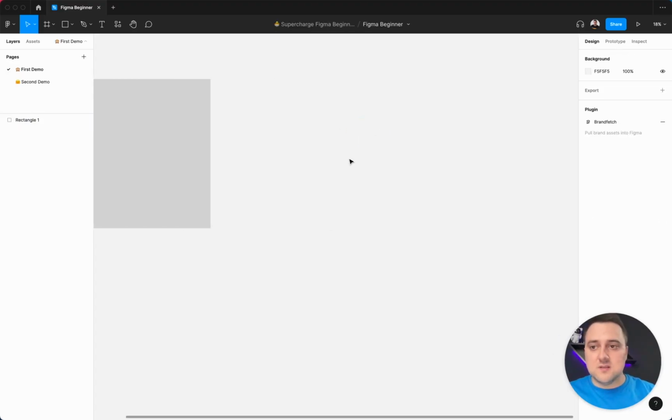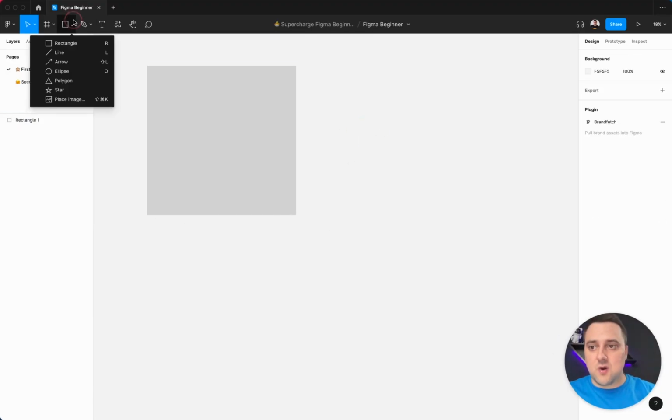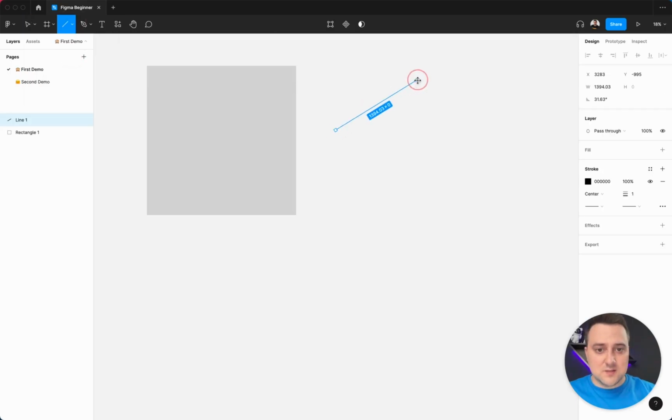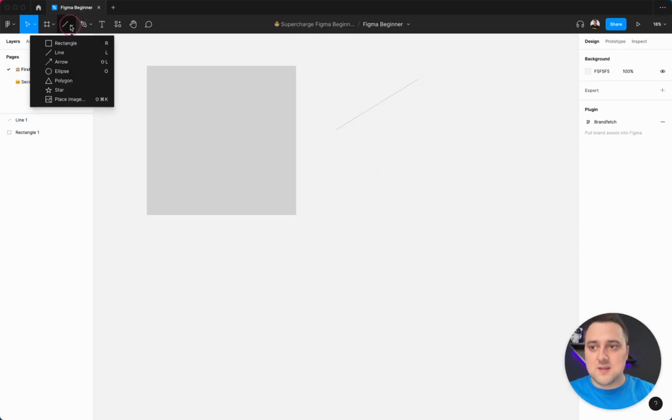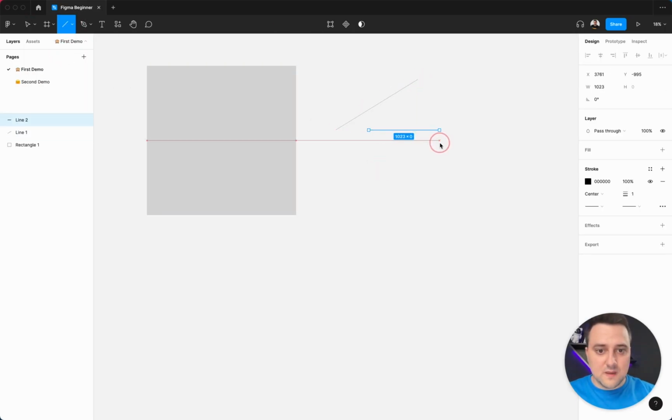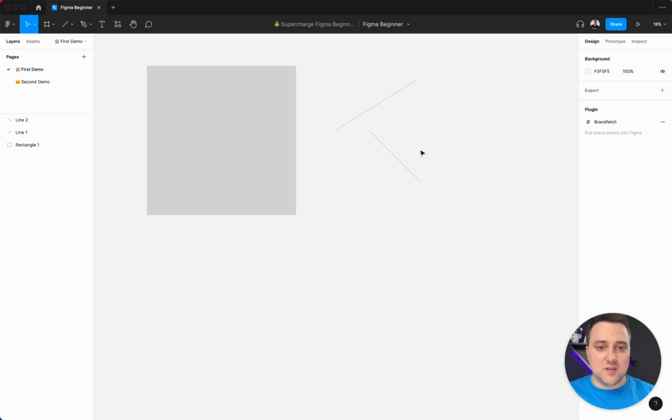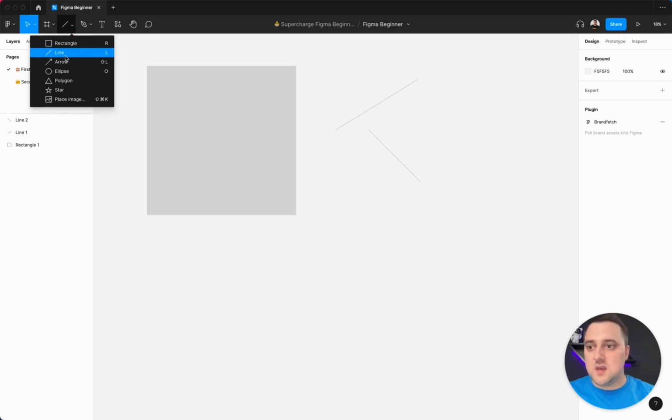Besides rectangles, you can also draw lines. So a line can be something like this. If you want the line to go in a perfect direction, so it's going to go in 45-degree angles, which you can also see in the design panel on the right, you can draw it with shift.